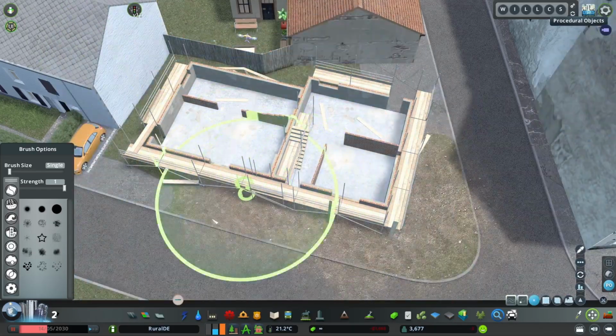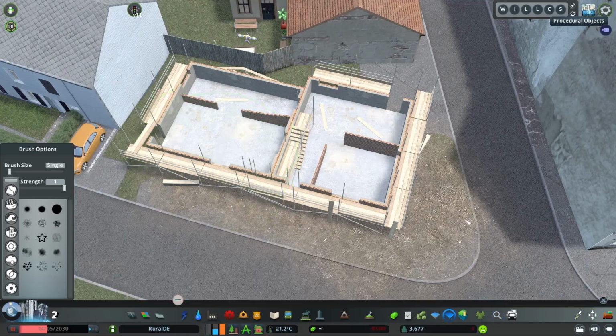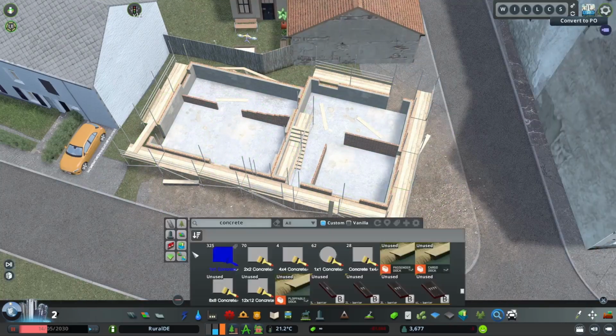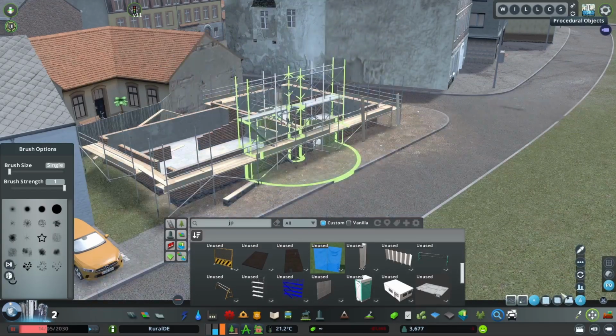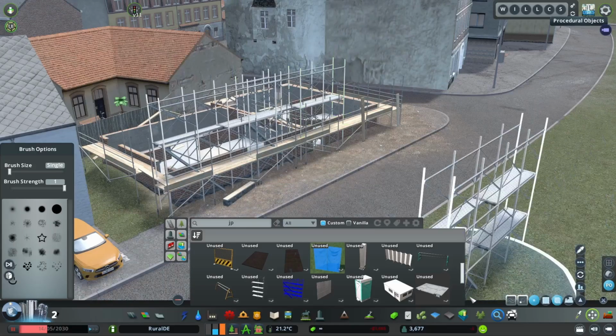Next up, we are adding some dirt decals, because a construction site can never be clean, so before we do anything else, we need to add some dirt. After adding the dirt, we placed some scaffolding.